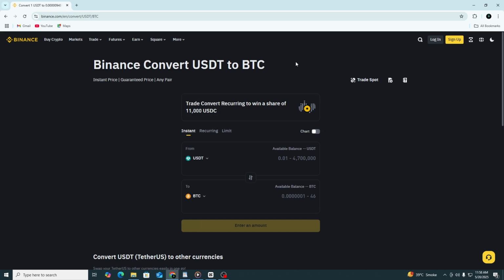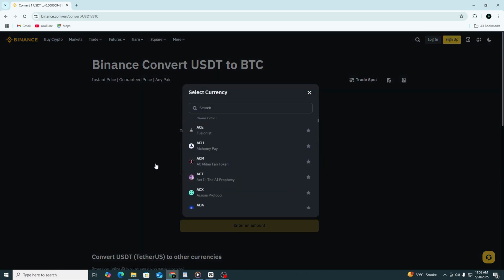You can use the Convert feature for a quick and easy method. Click on Trade, then choose Convert. In the From field, select USDT. In the To field, choose the fiat currency that matches the currency of your Wise account, like USD, EUR, or GBP. Enter the amount you want to convert, then click Preview Conversion. If everything looks good, confirm the trade.